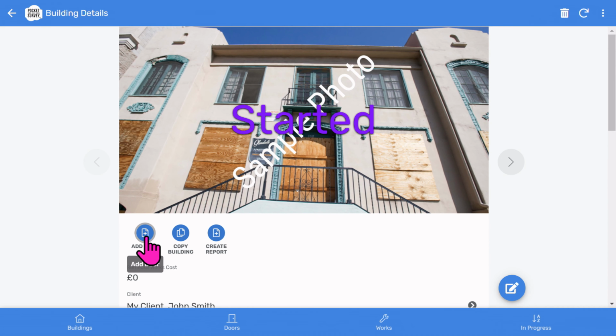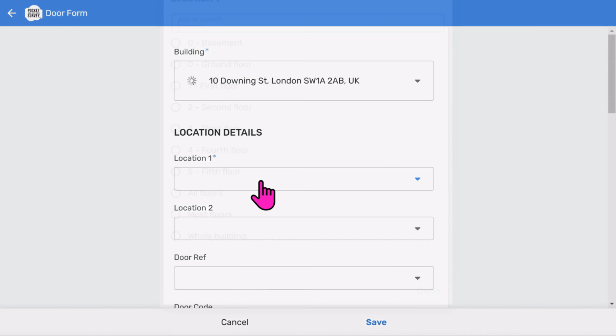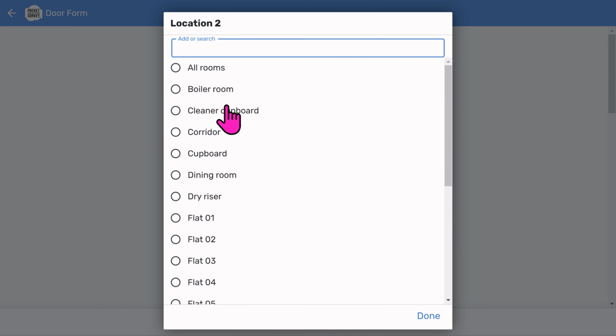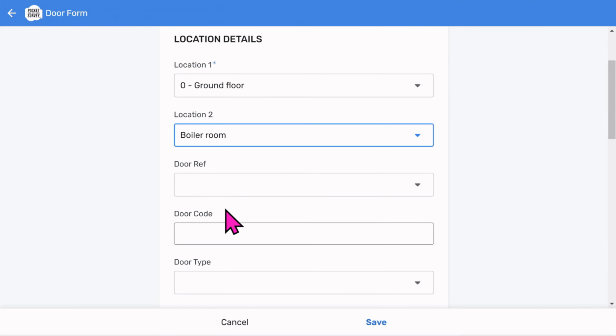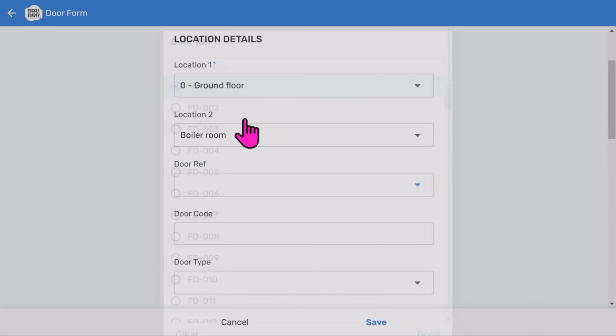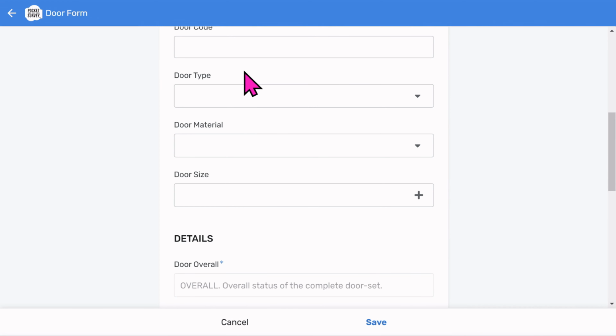What we're going to do now is add a door. We tap the Add Door button to load the scrollable data entry form. You should establish a location first, so you should choose a particular floor. And then, optionally, you can specify a room or area. You can tailor the list of locations to suit your needs in the app setup. Then, you choose the door reference. You can set this door reference list up yourself, but we've preloaded some references to make it easy.